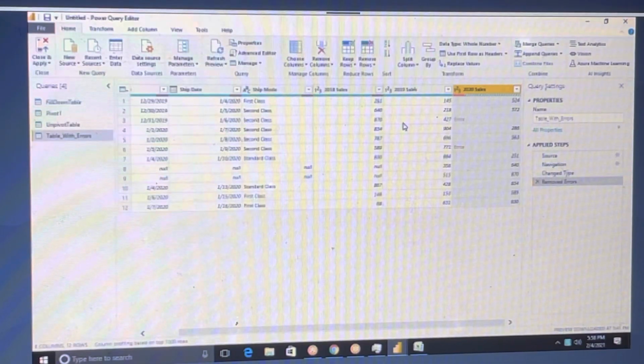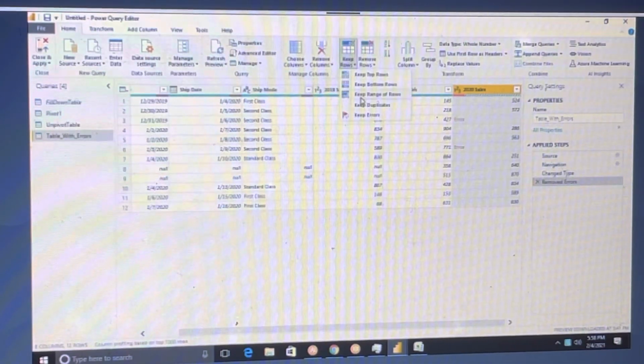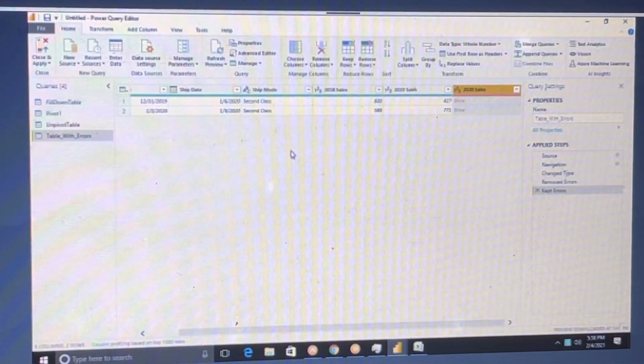So that is not the correct thing, right? So what you have to do is, suppose, keep errors, keep rows. You can see only 2 errors. So what is the error you have? If you click here, Z, we cannot convert to number. Okay.